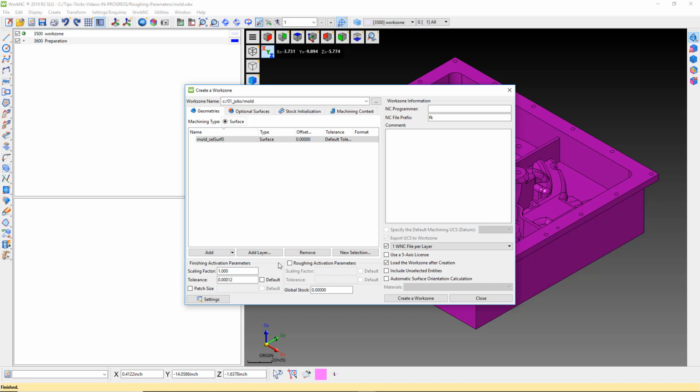For the most part, there was no need to change the scaling factor, unless you were cutting very large parts or very small parts, or parts with a very high level of detail. The problem with this method was that it affected all toolpaths in the work zone. We now provide two activation parameters, one for finishing and one for roughing.